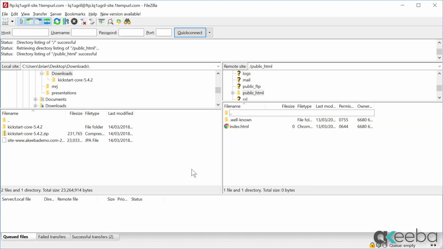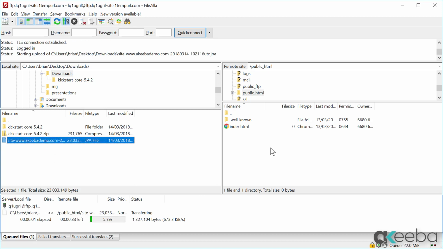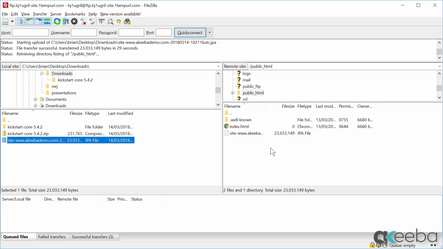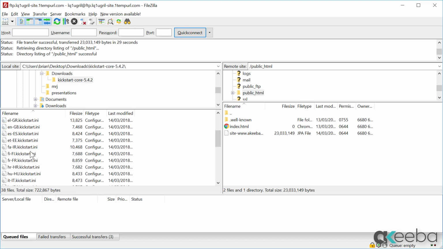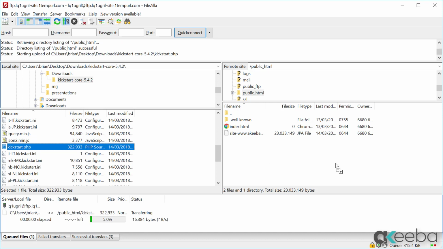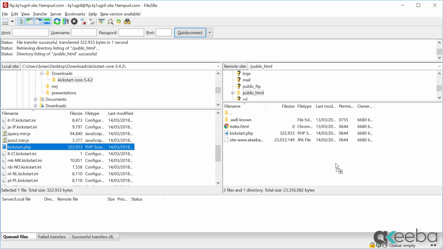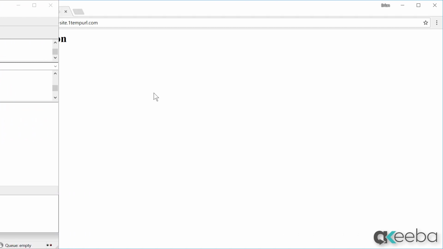Now you need to transfer the backup file from our local computer to our live server. I'm just going to pick that up and drag it across. We now need to take that kickstart.php file and do exactly the same thing. Select it and drag it across. That's it with FileZilla for now, so let's go back to our web browser and go to our brand new website.